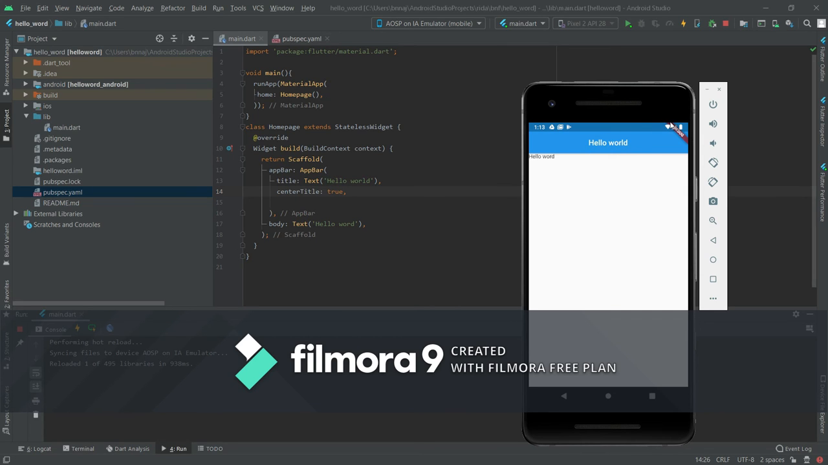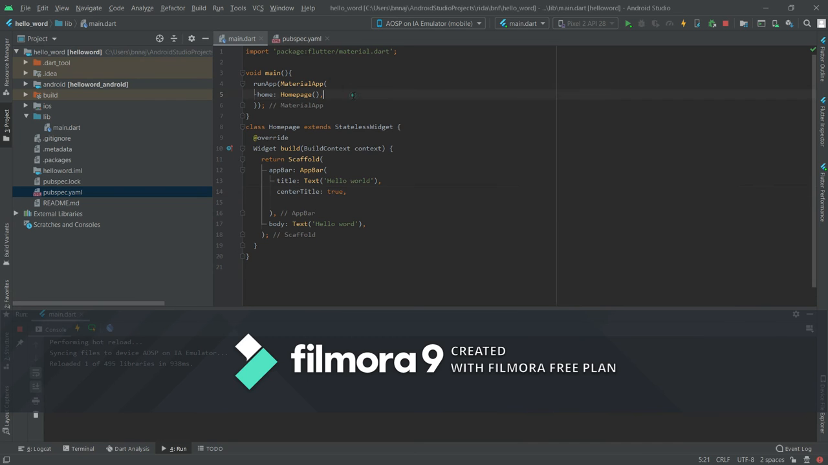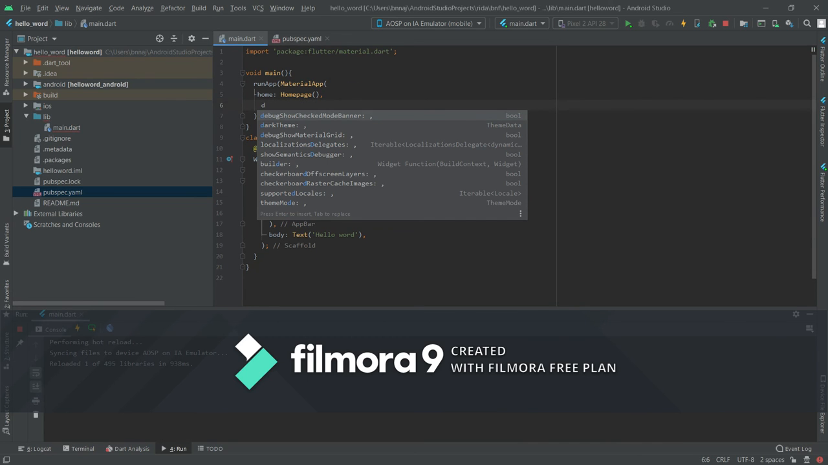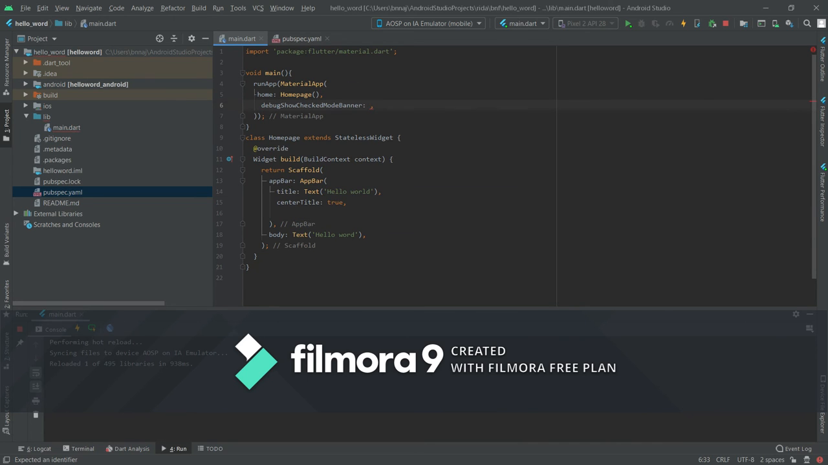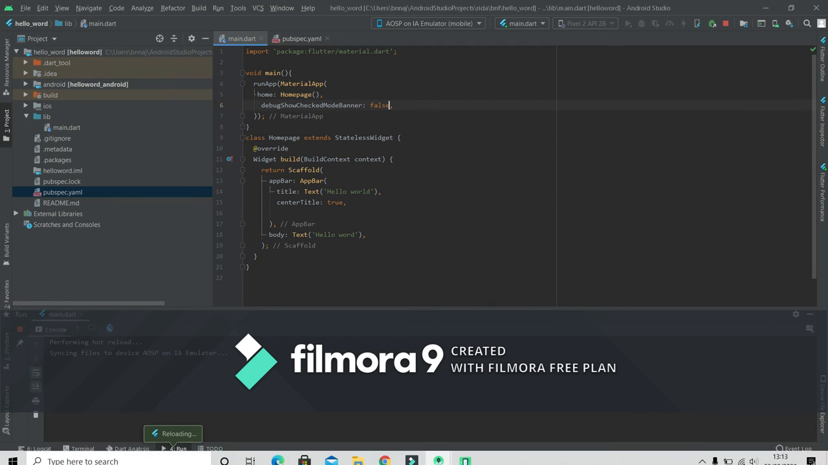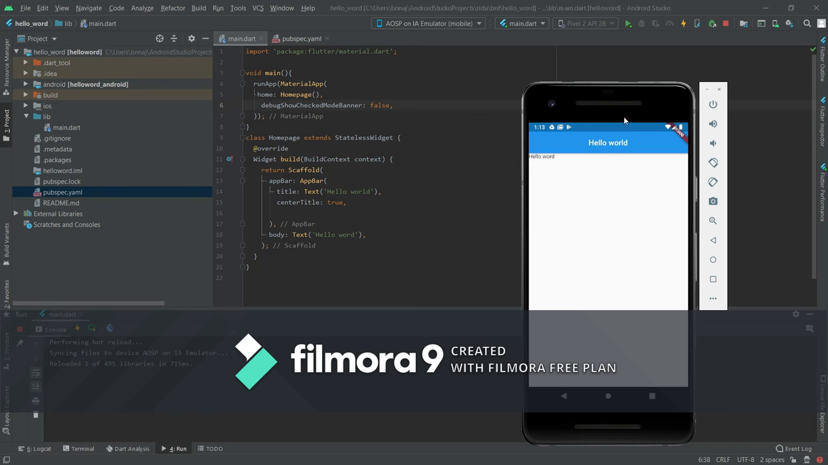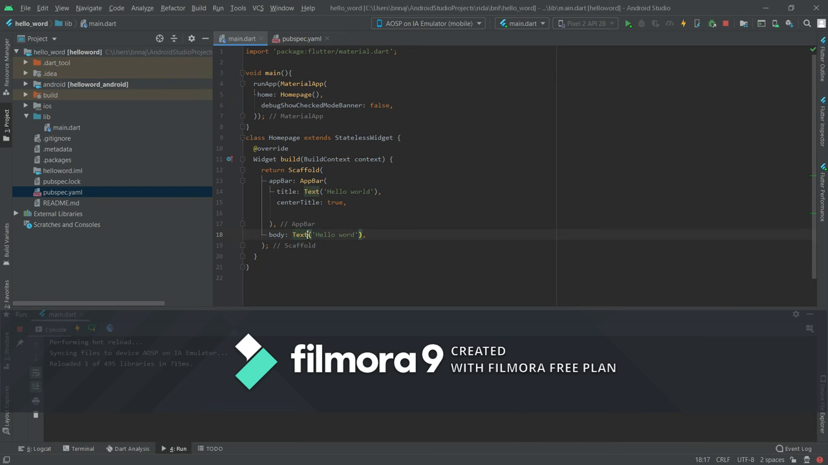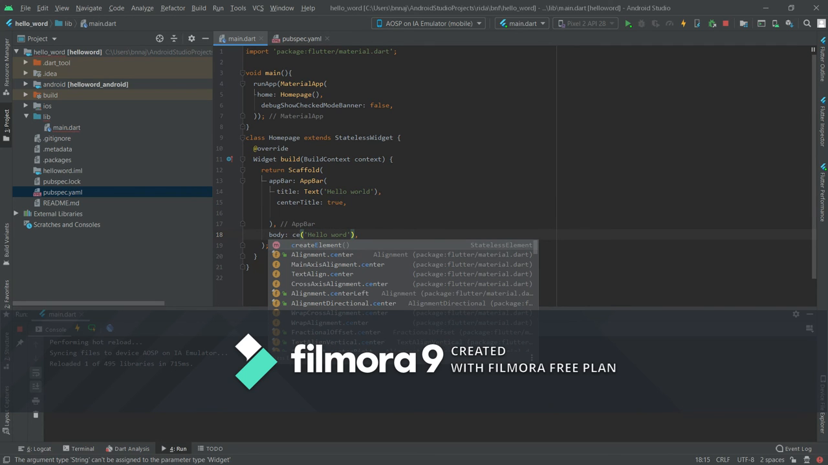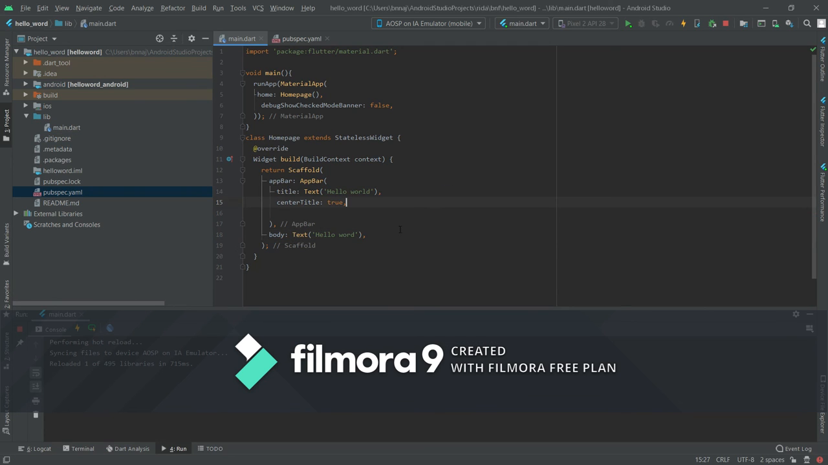I can choose to remove this debug banner here. I say debugShowCheckedModeBanner, take false, it's also a boolean. And if I run, this is, that noise is from my brother. He's always checking things. Okay, so this body can also take Center. Oh no, I think that's wrong. Put our Text. Yeah.